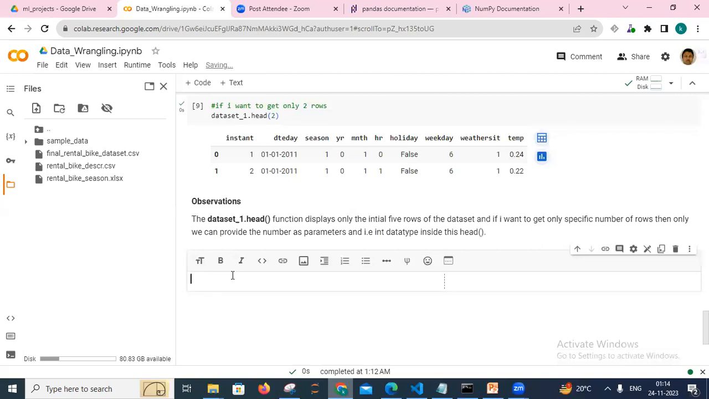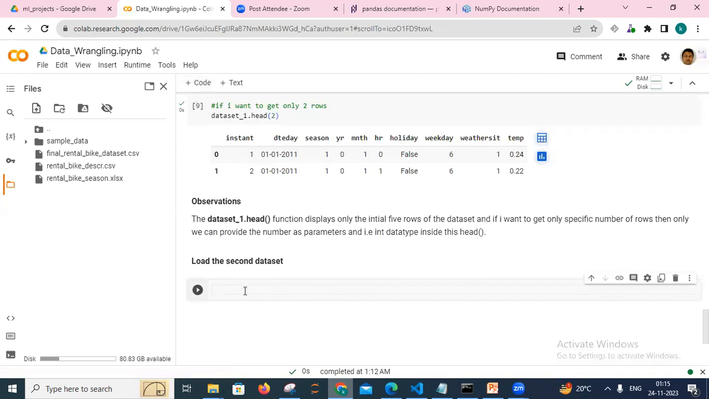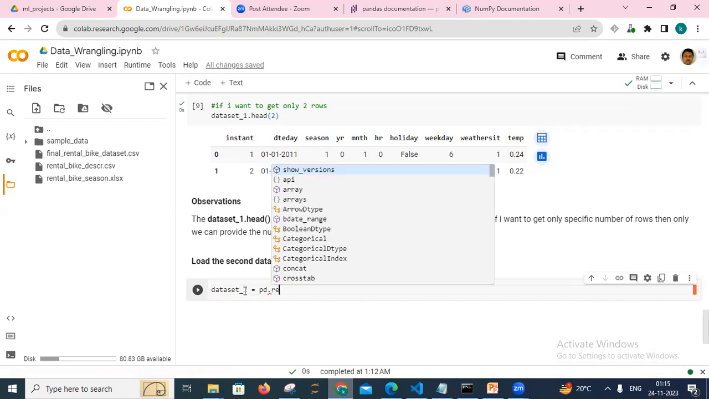Then we are going to load the second data set, and here my data type is Excel, not CSV, right? So just add the headline, load the second data set. You can load your second data set. dataset_2 is equal to pd dot read.